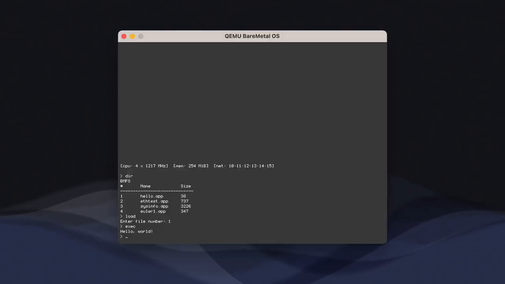Here's a screenshot of what the operating system looks like. It's just booted up. I've run a directory command to see what is on the disk. I've loaded the Hello app and I've started execution. You can see that the Hello app is only 38 bytes.